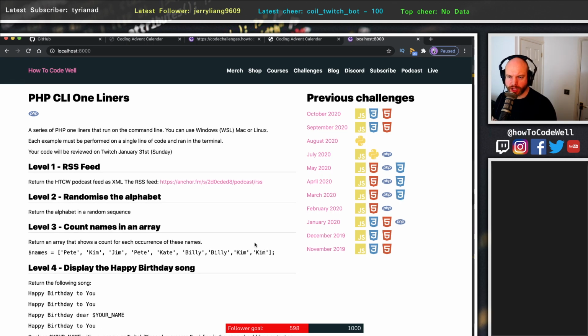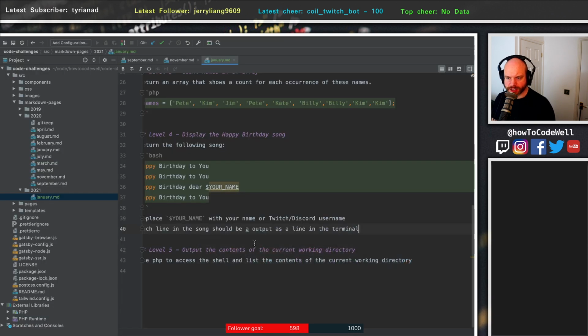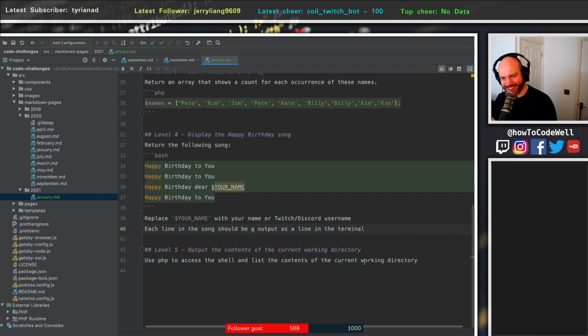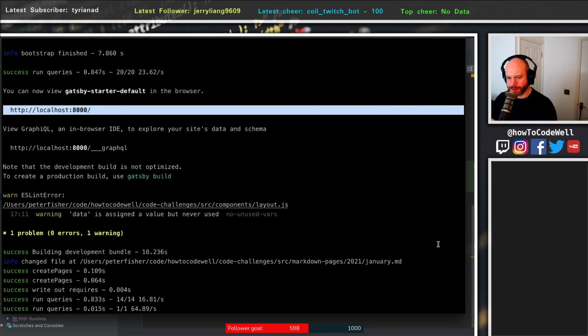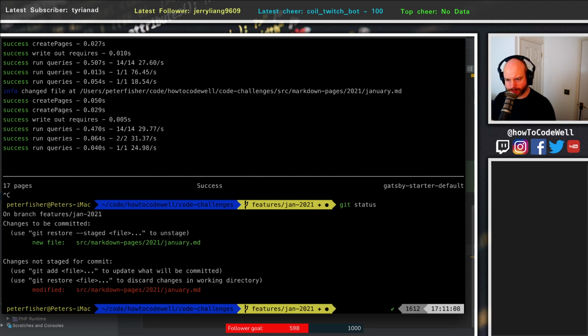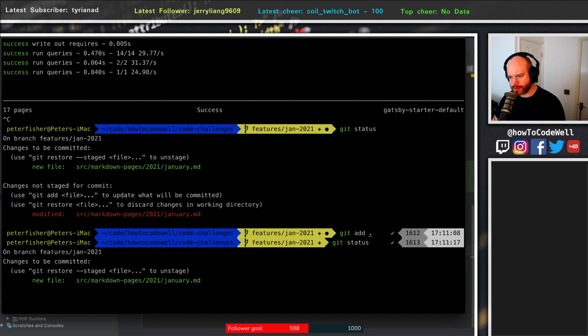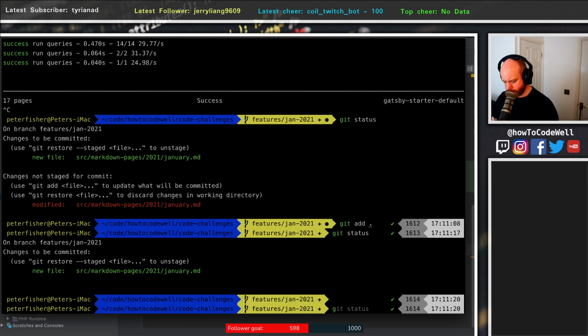Happy with that. PHP CLI one-liners. That is the January challenge. Cool. I am going to come out of this. Do a git status, sorry. It should only be one file. Git add. Git status. Okay, git commit.